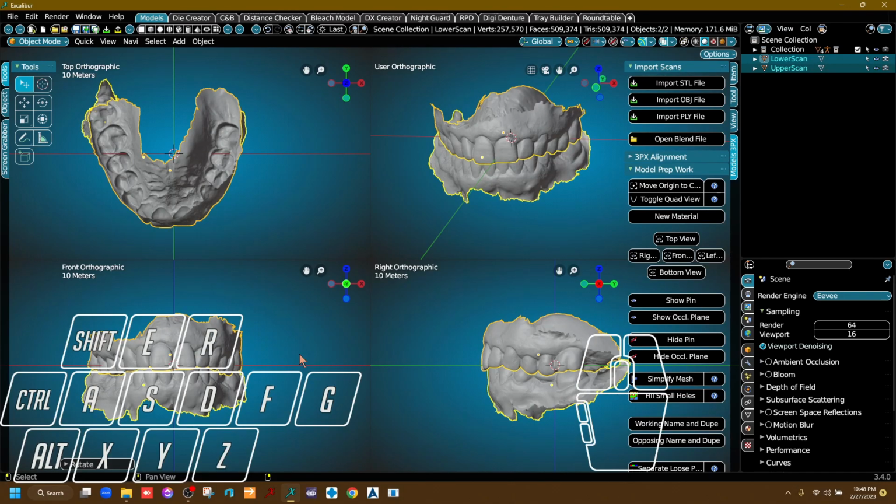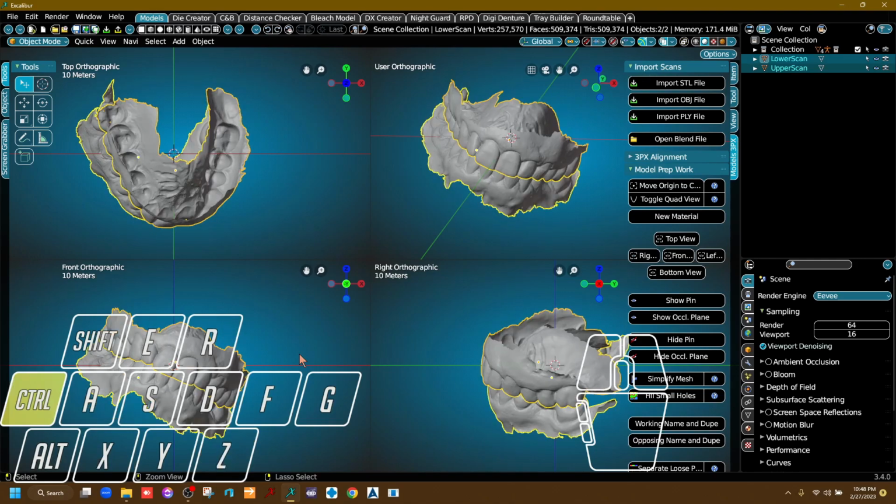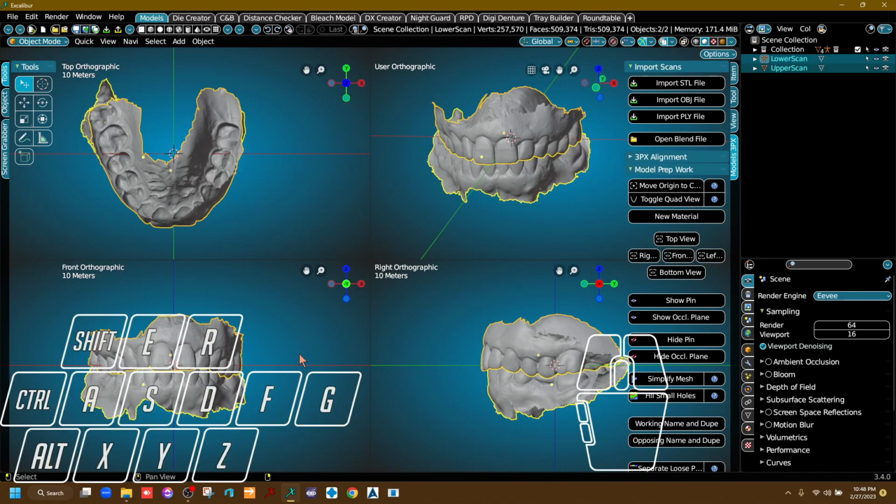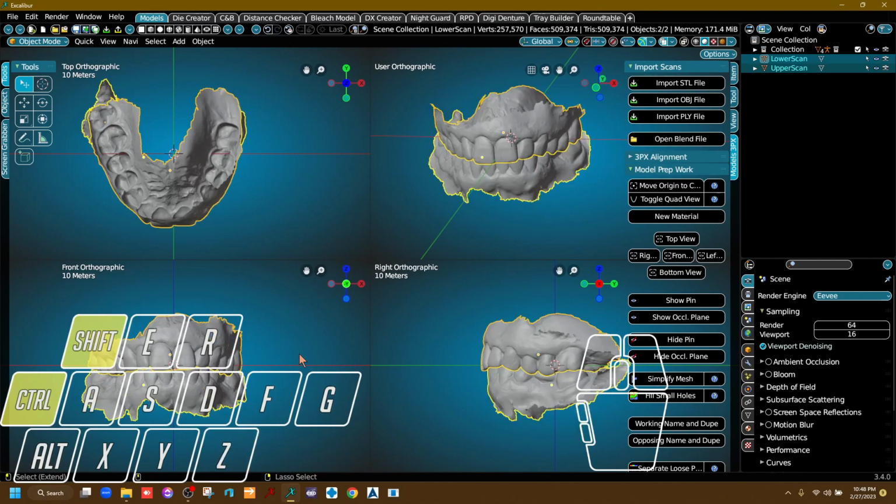Now, another thing to keep in mind, anytime you make a mistake, you can use Control and Z to undo, and you'll go back to where you were. And if you want to redo something, you can use Control, Shift, and Z, and that will redo things in the workflow.